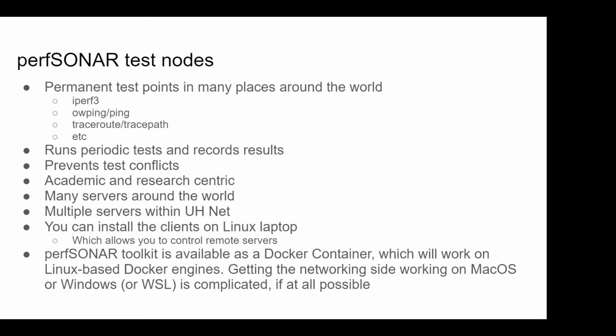perfSONAR is another thing, which requires a little more involvement to get access to. There are permanent test points at many places around the world. There's a link on the next slide. You can look up a map to see where perfSONAR servers are. perfSONAR servers run periodic tests between each other, and they record the results. They prevent test conflicts. If you ask a perfSONAR server for a throughput test, it will wait until any current throughput tests are finished before it starts another one, so there's no conflict.